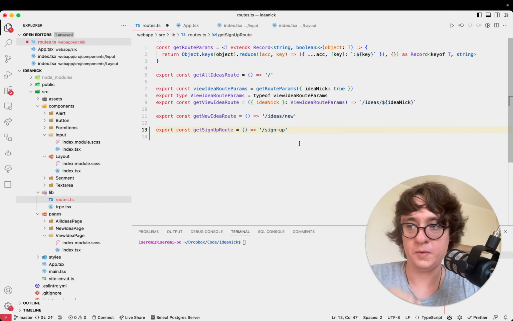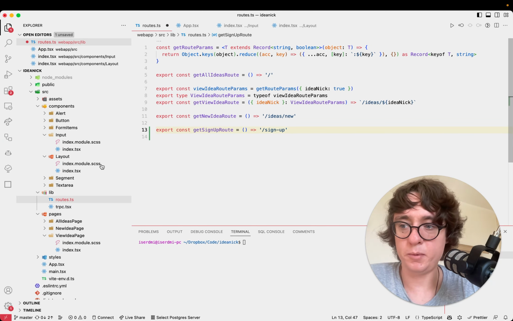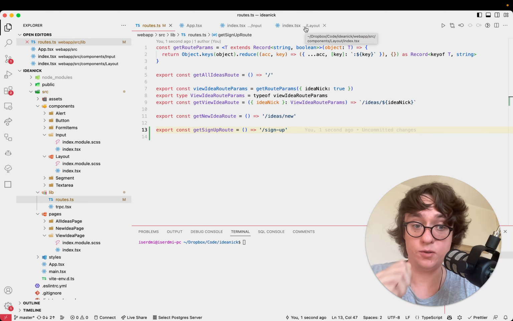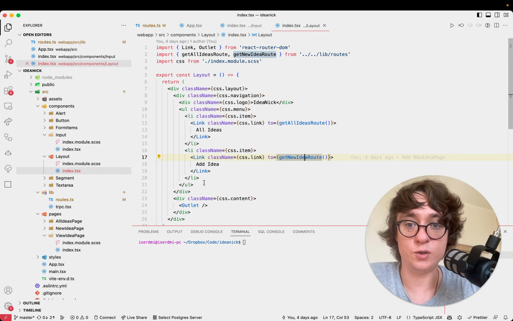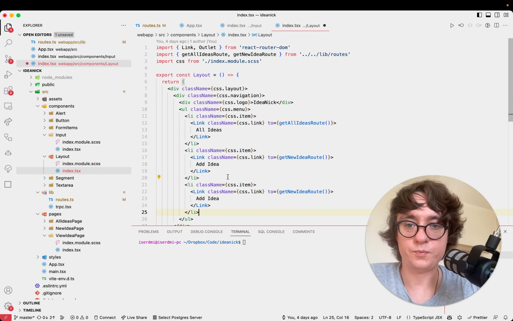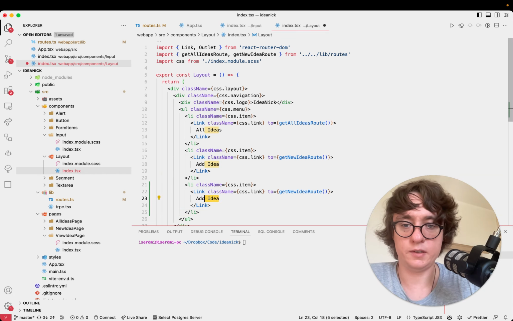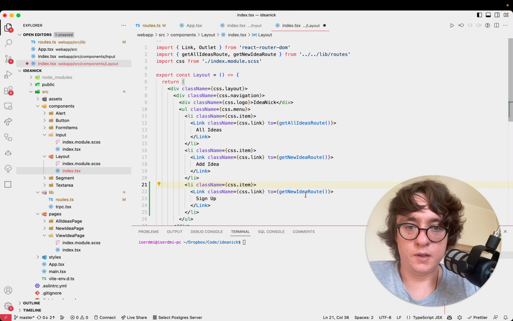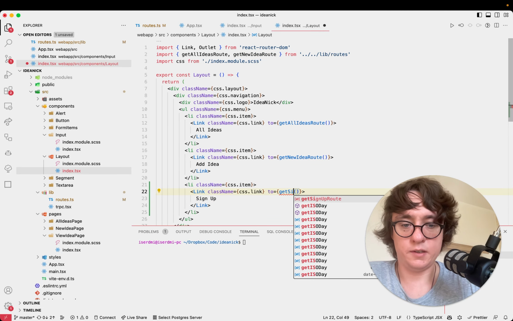So, we added the route. It requires no parameters. Great. Then I want the registration link to be in our menu. So, we go to Layout and add this link. So, Sign Up, and here getSignUpRoute. Okay, link added. All right, and now we need to add the page itself.